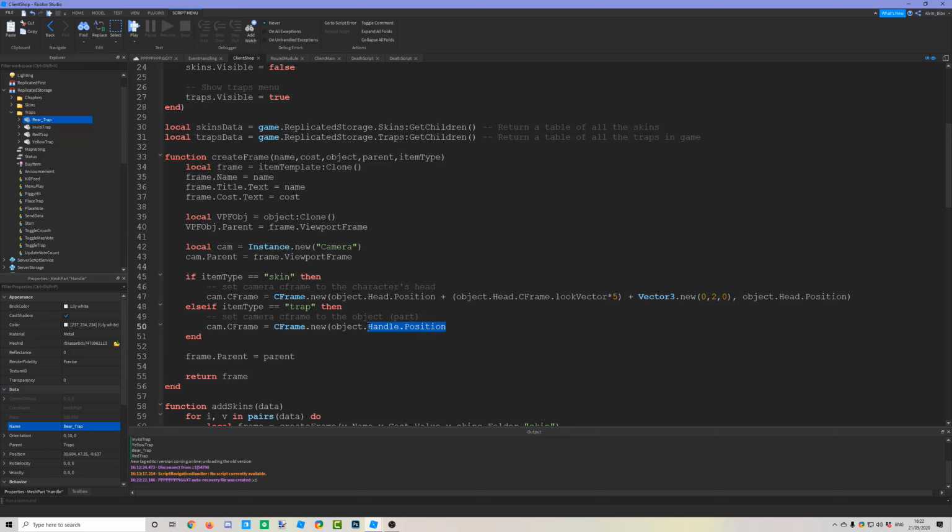So yeah, if you're just like me and they're not in models, they're just single parts, I'm going to say object.position, because object is the part itself, because it will be passed to the function. And we're going to add on object.cframe.lookVector, so that's the forward-facing component.